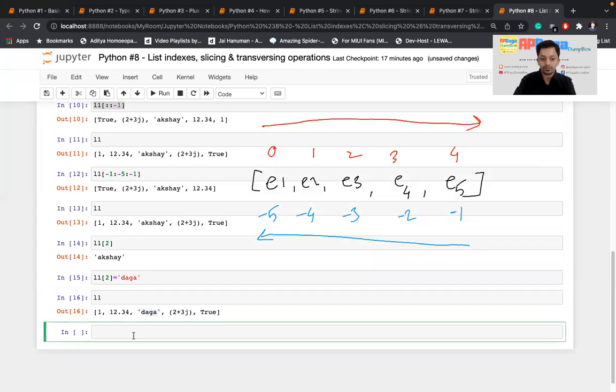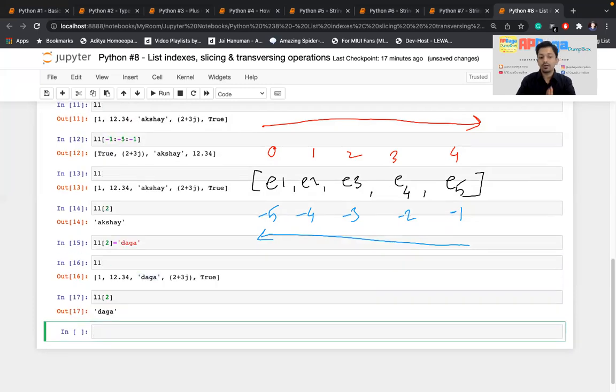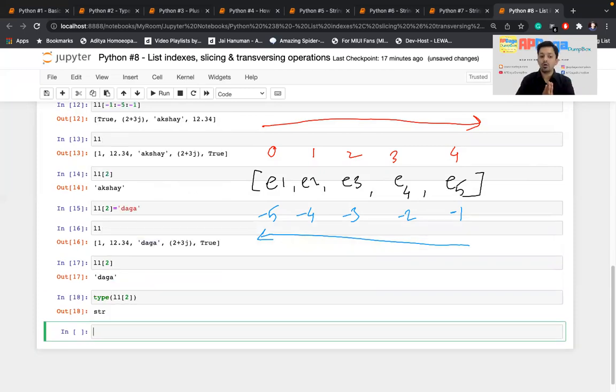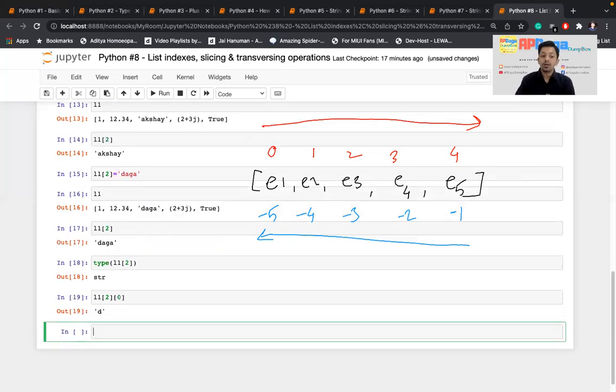See, if I think about getting only D, not Daga, like if I do L1 of 2, I am getting the string. If I check the type of L1 of 2, it is nothing but a string. Now all the operations which we have already applied on strings I can perform on that. Now I want only the D from that very first element. So what I'll do is L1 of 2 and then the 0th index of that. So I got D.